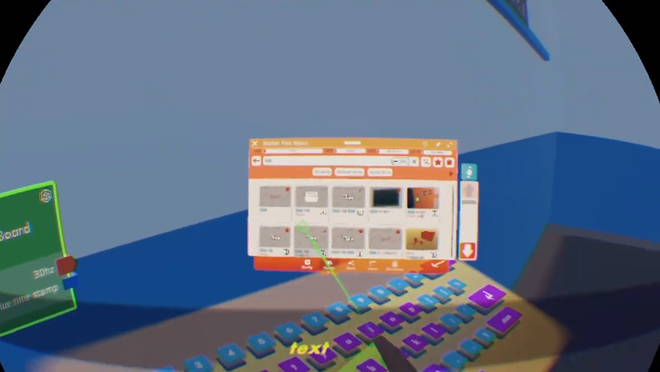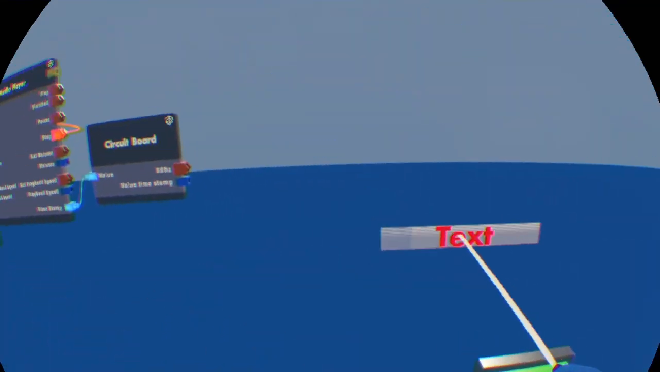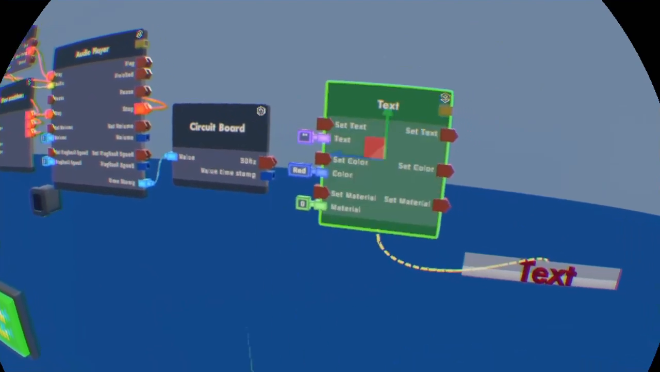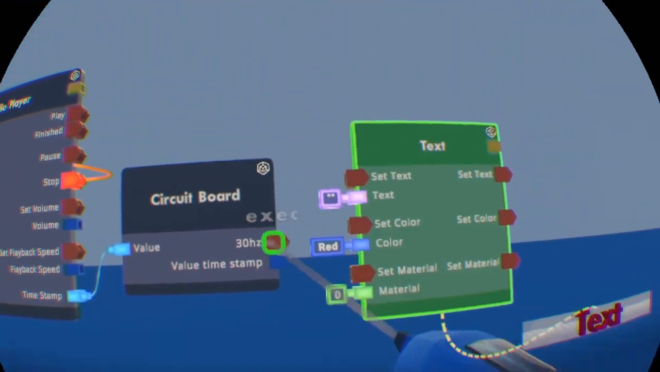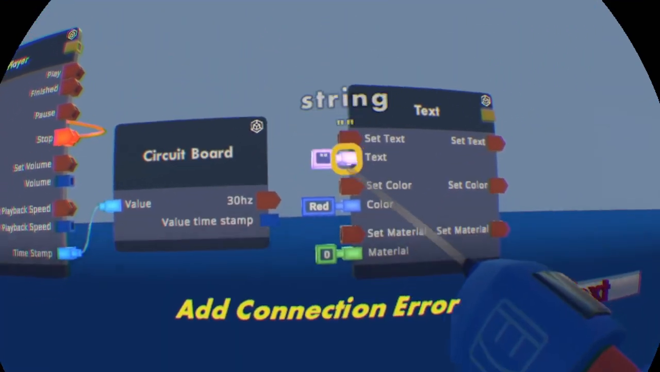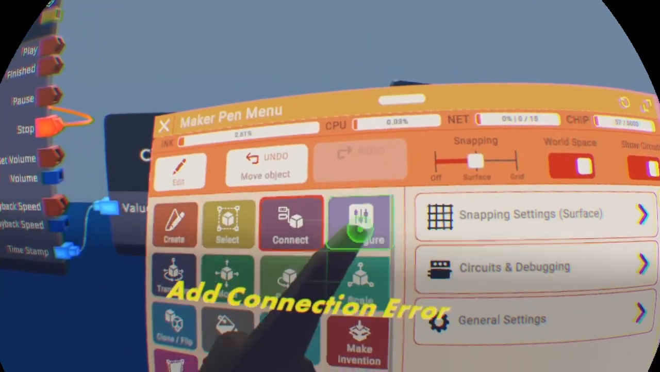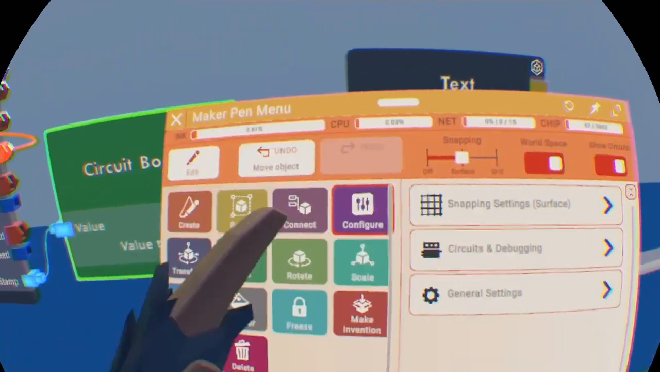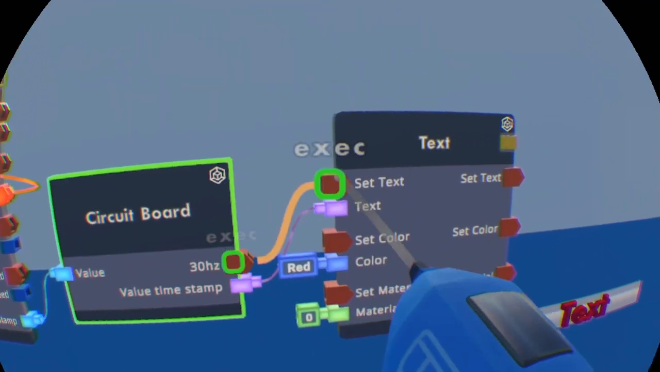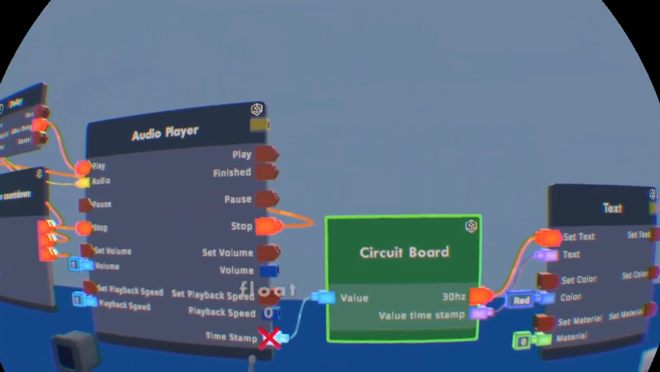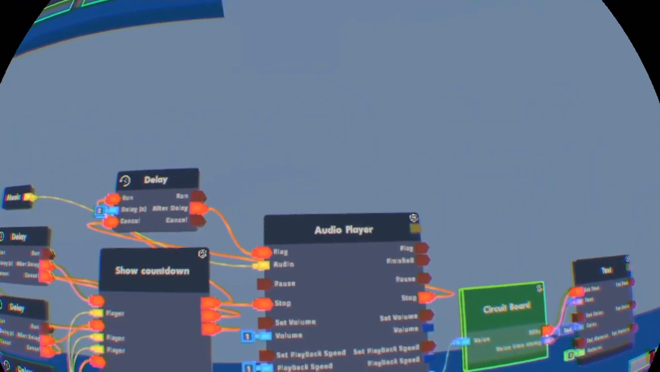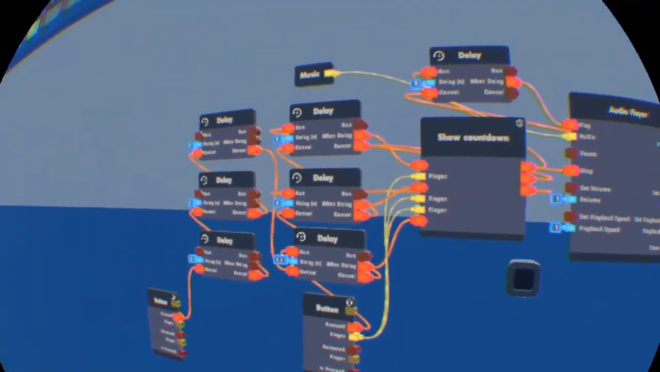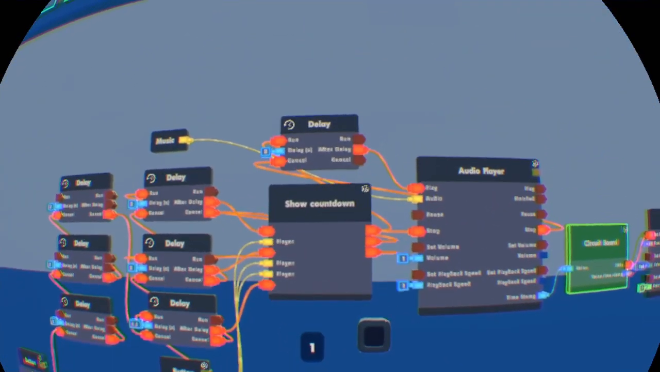Make sure it's CV2. Text screen will not work in this situation. So here, oh, so it's a string. My bad. I thought it was a float. There you go. And okay, everything should be wired correctly. Just make sure to check if it is wired correctly.